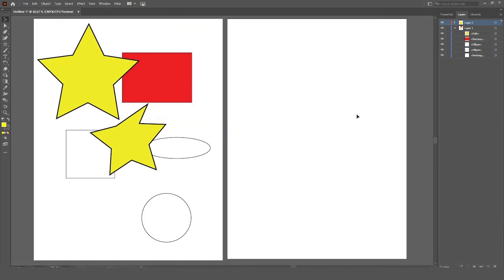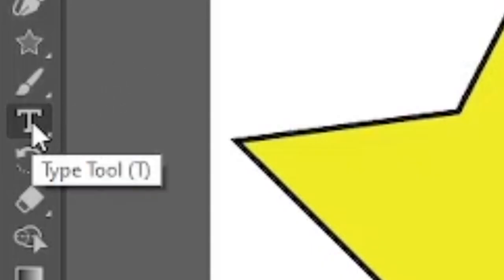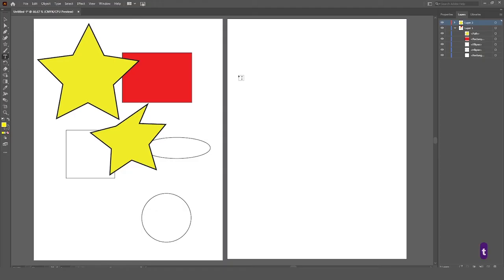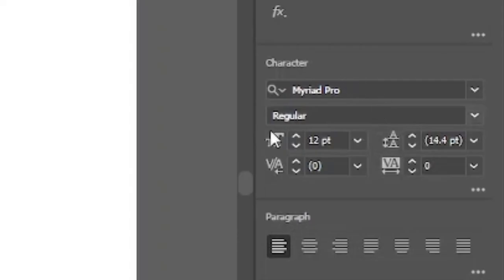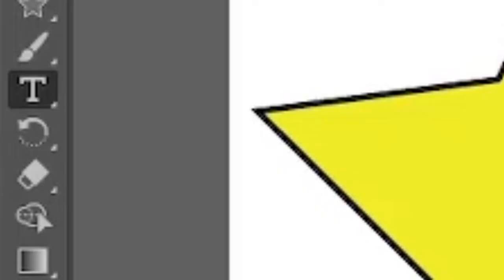Now for the type tool, which is located here, or you can press T on the keyboard. So you just click and you can type to your heart's content. And in the properties panel, you can edit pretty much anything that you want about the text.